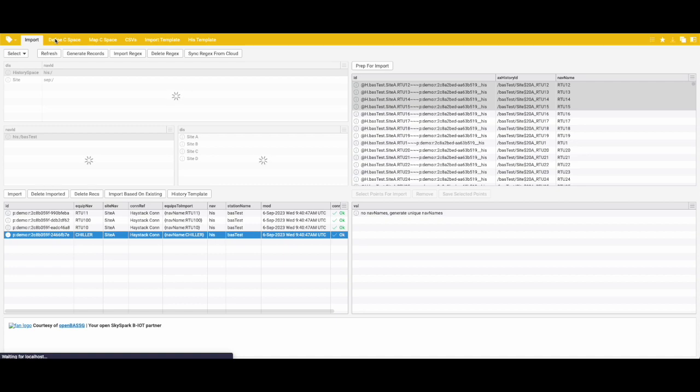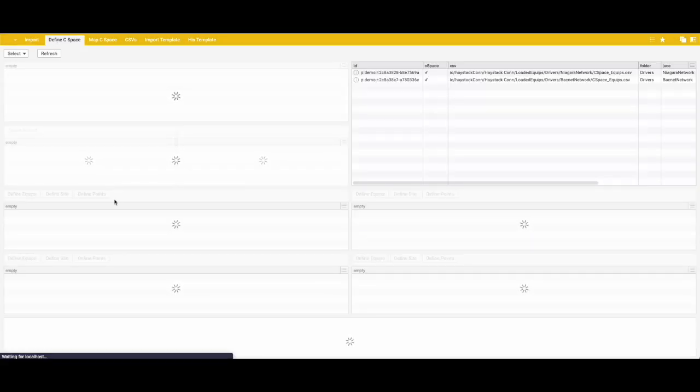Okay, so now going to define CSpace. In this view, we're going to define how our component space looks like.